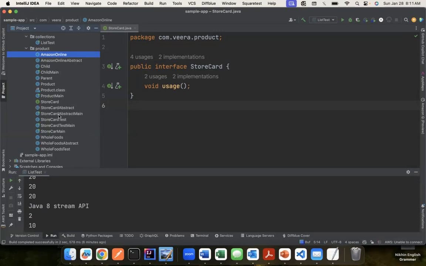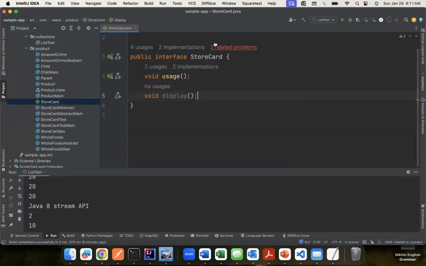The functional interface should not have more than one abstraction. By default, void usage is an abstract method. That is what we discussed yesterday. Public abstract void usage. That is the default, right? So if you are writing even one more method signature, let's say void display, meaning you will have to implement it.